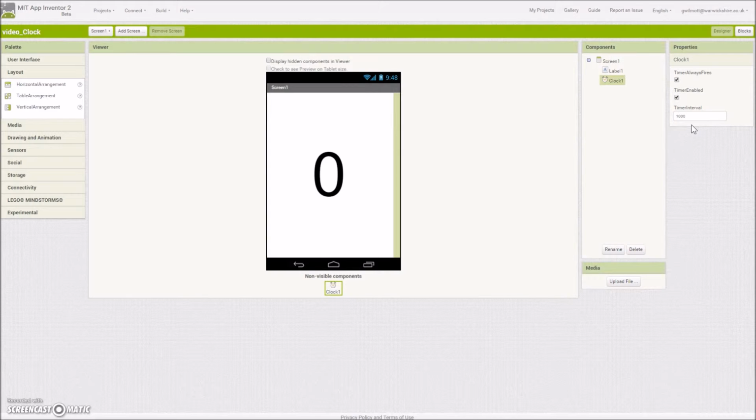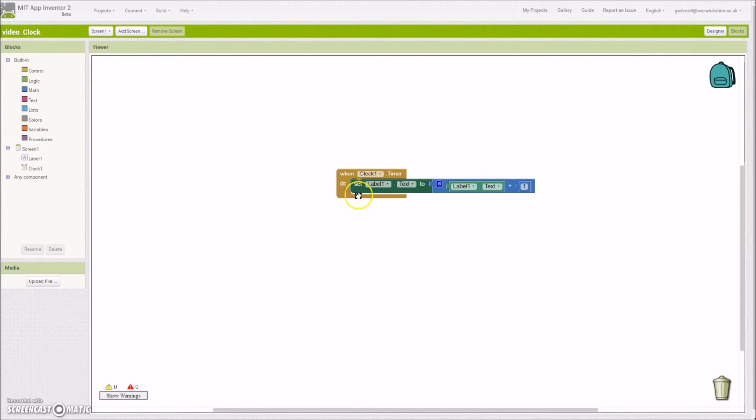In this example, we will create an Android app that counts up every second the app is running on the screen. So far, I have a single label, which is in the center of the screen, as well as a hidden clock component. The code for this is to set the label's text to whatever the label text currently is, plus 1.